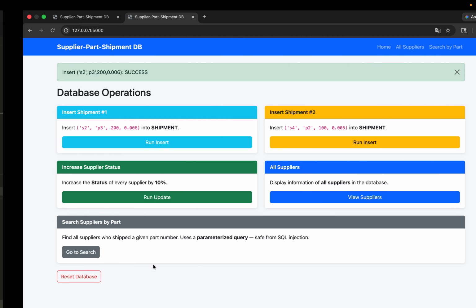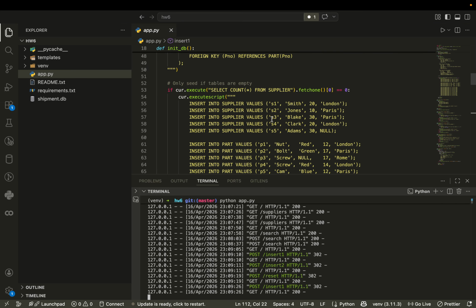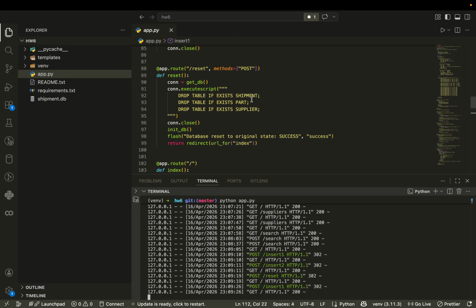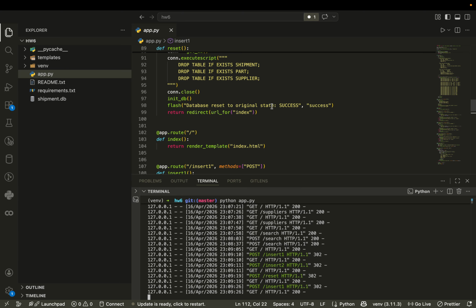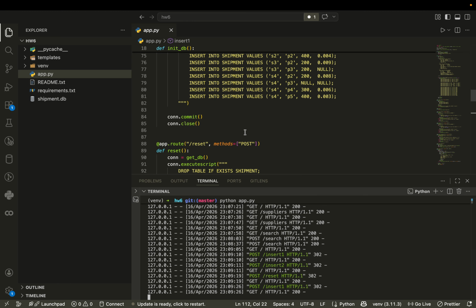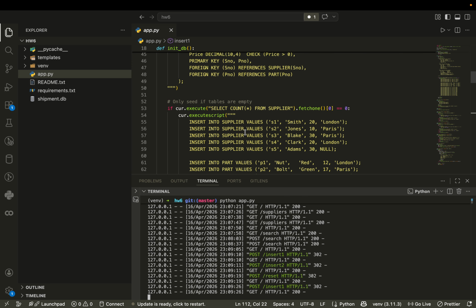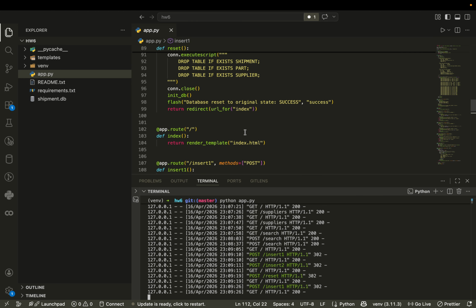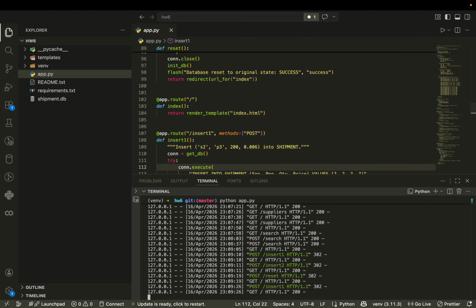And as you can see, we cannot run inserts again because both of them are present in our database. So I've also put a reset database functionality. If you can see, we can do the insertions again. Only the first insertion, because it's already in our database. So if you run it, it's still successful.